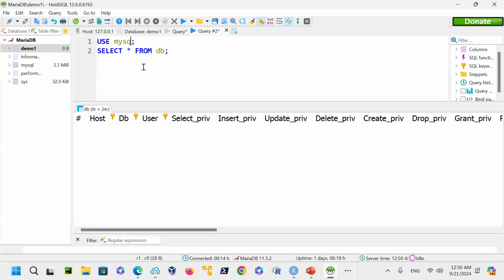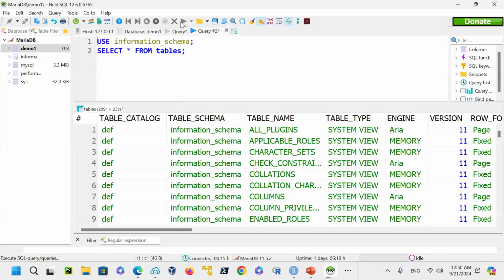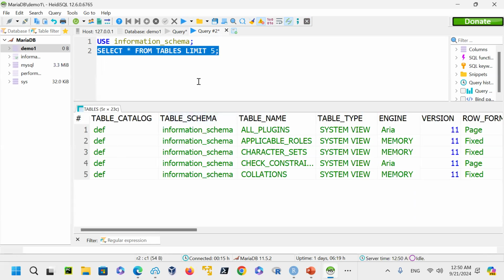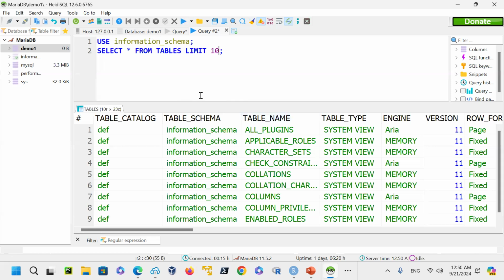So I'm going to say use information_schema, and then select store from tables. I think tables was the field that we want. And now you can see that all the tables are coming up. If you add a limit of 5, you get only 5 lines. If you change it to 10, obviously you will get 10 of them. So that controls how many rows you want to read.